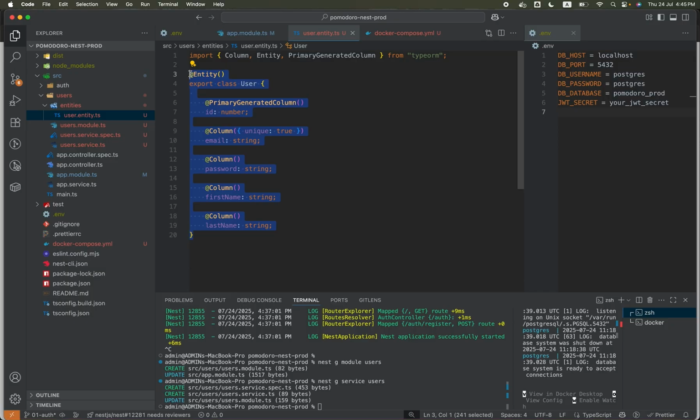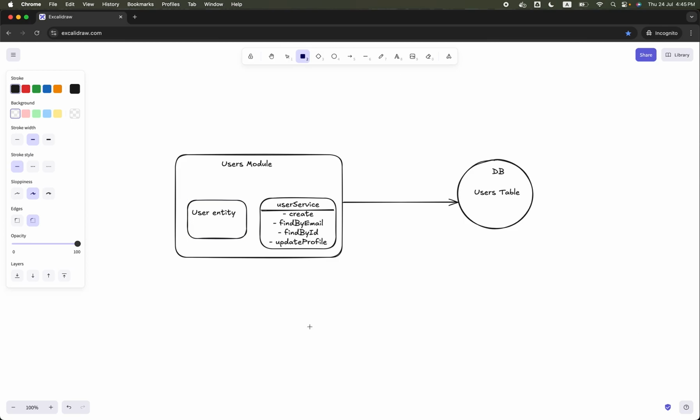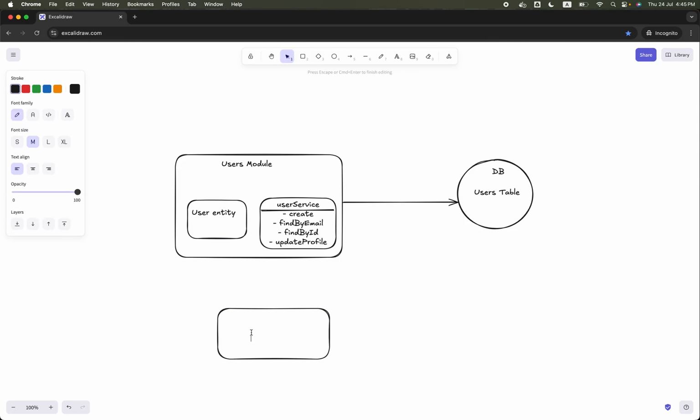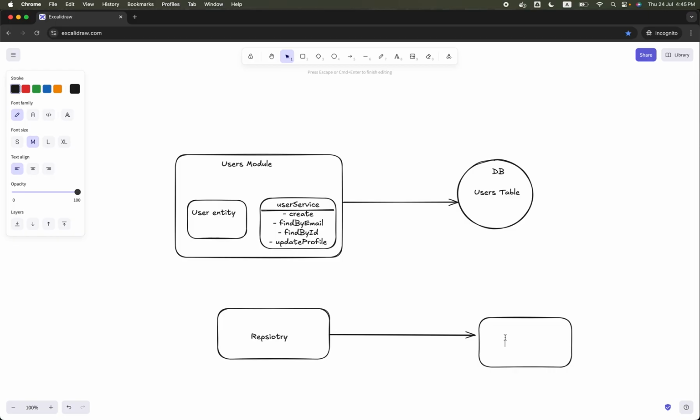Now it's time to use the entity. To use the entity, we need a repository. TypeORM provides a repository to interact with the entity. This should be an entity, right?